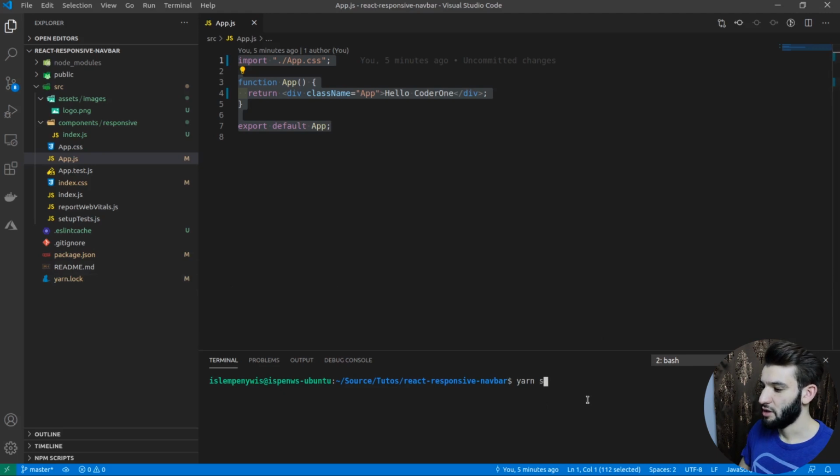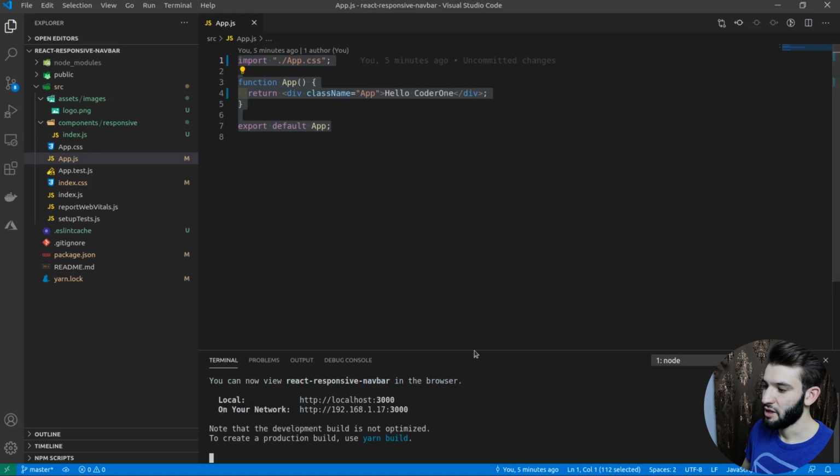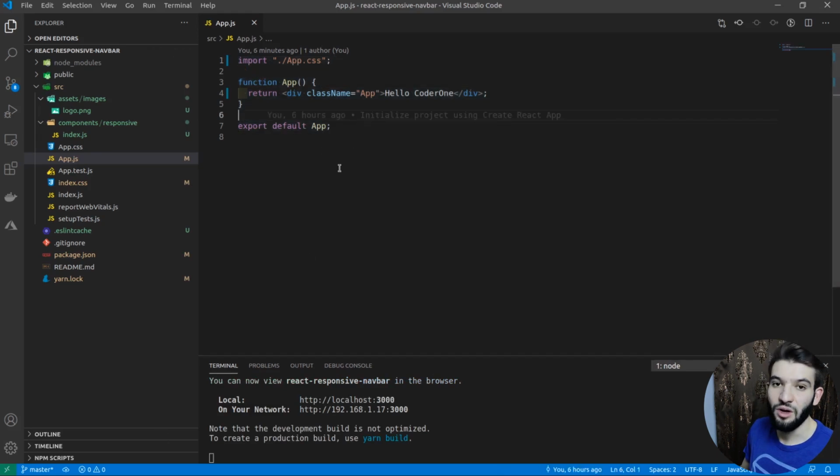So we only need to do yarn add styled-components, so it's going to add styled-components right here. We're also going to need React Responsive. And last but not least, we're going to need Framer Motion. So Framer Motion is for animation, React Responsive for responsiveness, and styled-components is going to allow us to use CSS in our JavaScript. I already went and installed all of these.